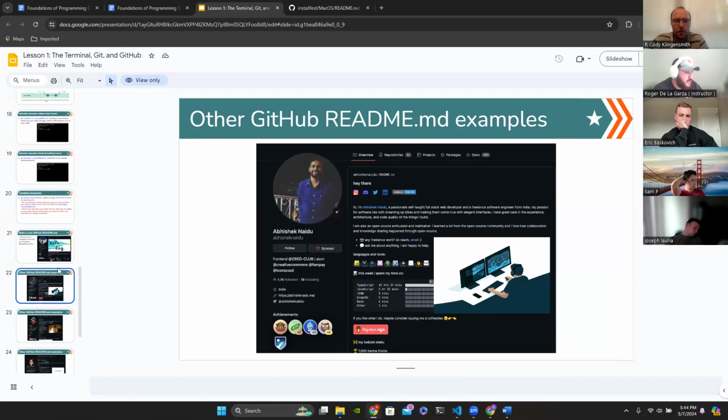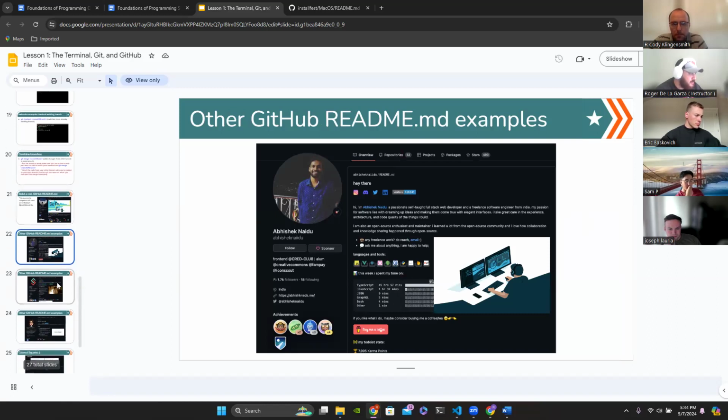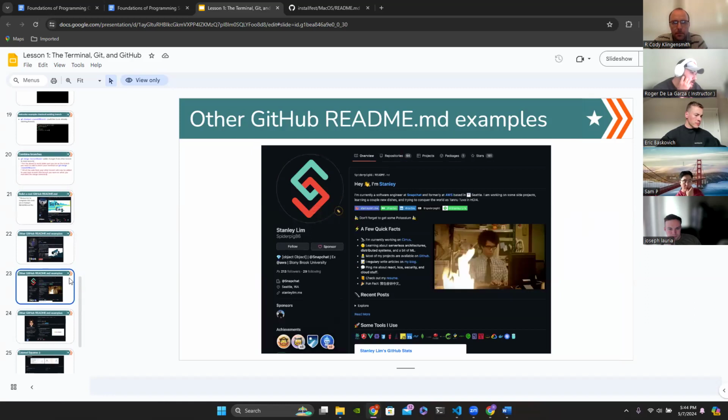Here's another version of a GitHub example. Guillermo really liked this one. He just went through and searched different people. Another example of what you can have: you see here, this guy has a record of how many times he used different things. Pictures, a small description of yourself. Another one here too by Stanley. Talks about some quick facts about himself. Once again, the tools that he uses and whatnot.